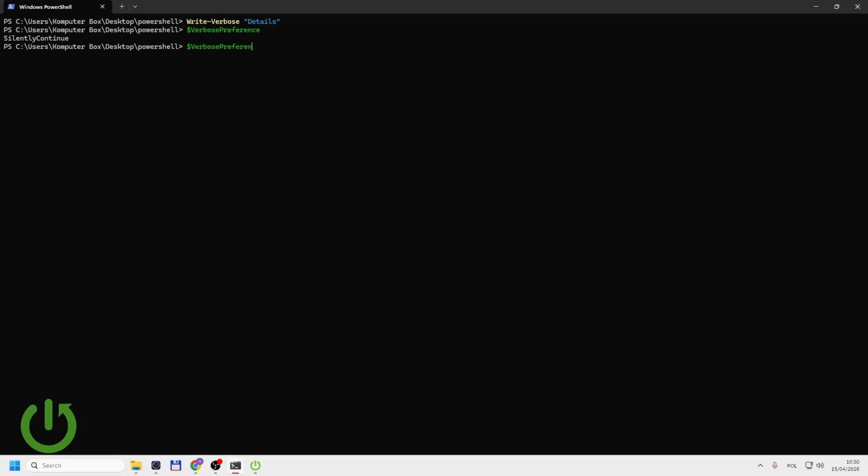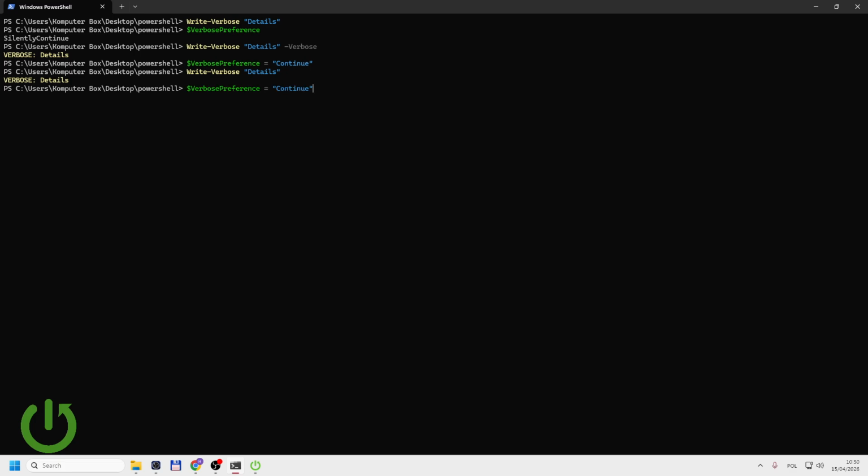But maybe before I change it, I will show you that in order to print something with Write-Verbose, you have to add the Verbose option. Something like this. And as you can see, by doing this, we are actually printing the verbose. But with Continue, we don't have to use Verbose every time, and we'll be able to print it without this option at the end. As you can see, it is working fine, so you can use it on your own. And if I go back to SilentlyContinue, we again will not see the text. So this is how it works.